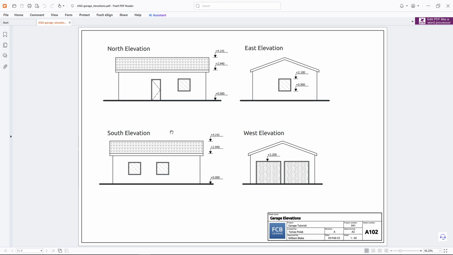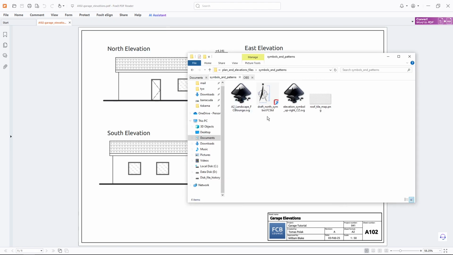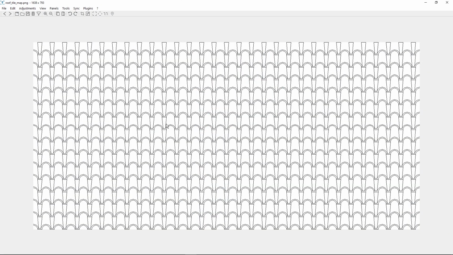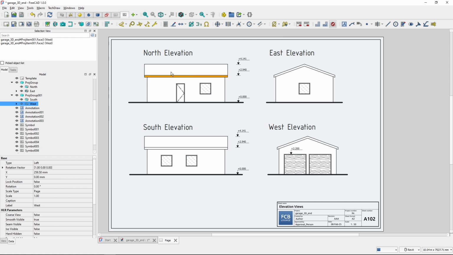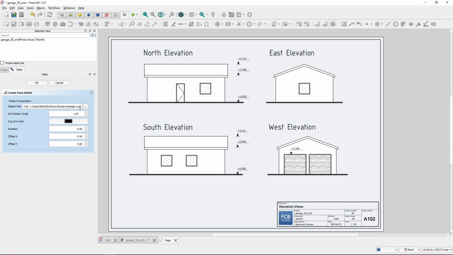But the default SVG hatches don't offer anything similar to this. So I went ahead and created a simple PNG file, a raster file, which looks like this. And we will use this one as a hatch in our FreeCAD project. To create a hatch out of a bitmap file, I will select the face and use the same hatch tool, but instead of an SVG file, we can also load the PNG file.